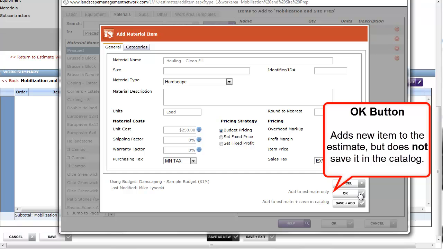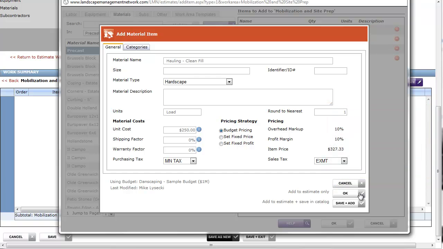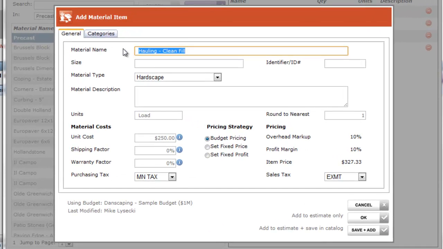Now, this is useful for entering materials that you're only going to use once, but it also is useful for entering budgeted line items. A good example might be a planting budget. Let's say, for example, that you haven't picked all the different plants you're going to use, but you do have a rough idea of what you or the client's going to need to spend. You could quickly add an item called planting budget and set the costs and prices however you see fit. Here, you'd click OK, because you'd want to add it to the estimate, but you don't want to save that planting budget into the catalog. The budget was specific to this job.